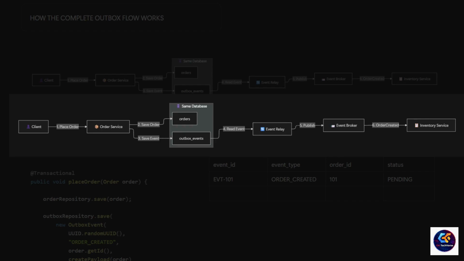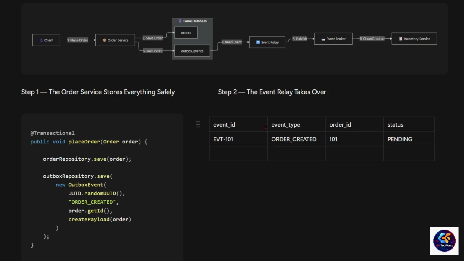Now the event is waiting in the outbox table. A separate component called the event relay finds this event. Its job is simple. The relay publishes order created to the event broker. The broker delivers it to the inventory service and the next step of the saga begins. This separation is the heart of the complete architecture. The order service is responsible for safely storing the event. The event relay is responsible for delivering the event. The business request no longer depends on the event broker being available at that exact moment.